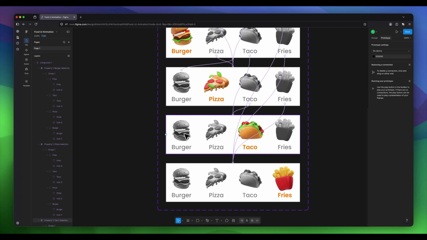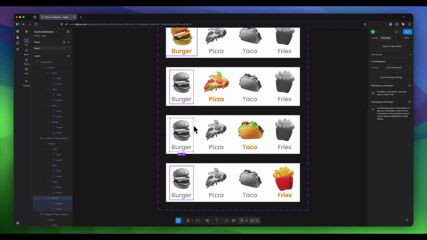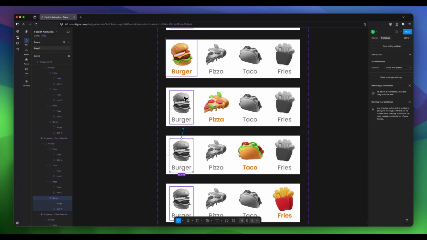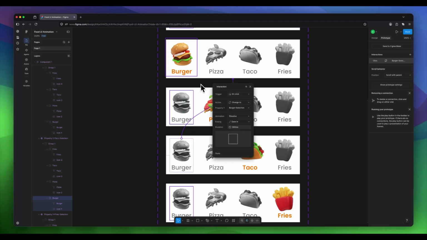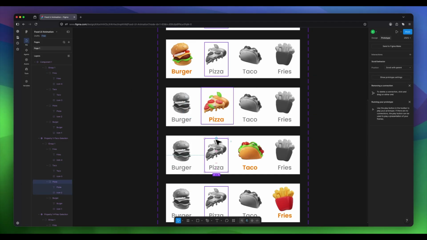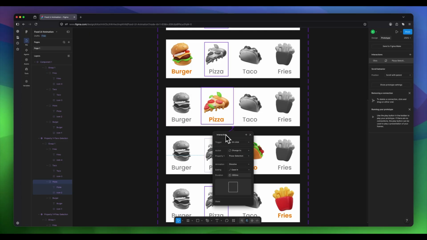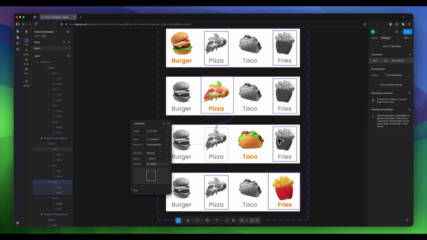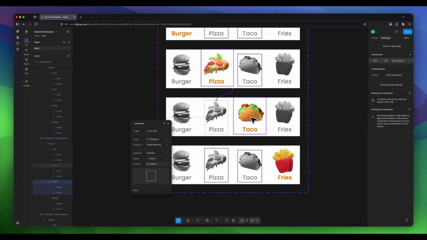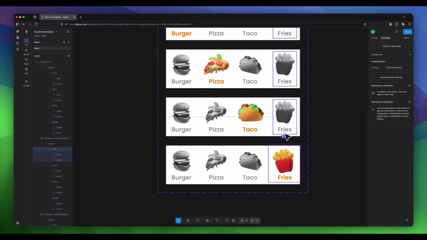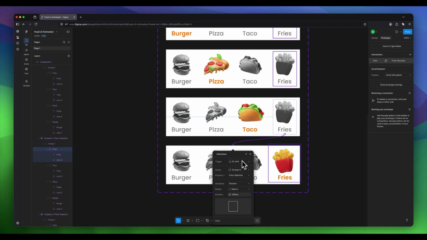Then let's go for the taco selection. Again, click on the burger and click and drag this to the burger selection. Then pizza one, click and drag to the pizza selection. And the taco, we don't need to because it's already under the taco selection menu. Then grab the fries and click and drag to the fry selection.